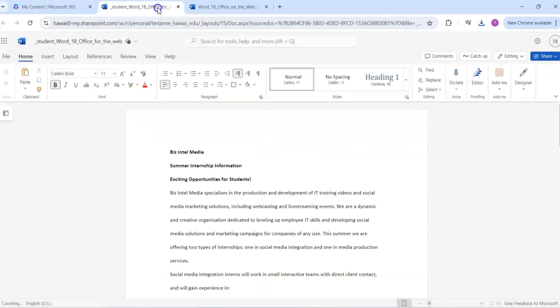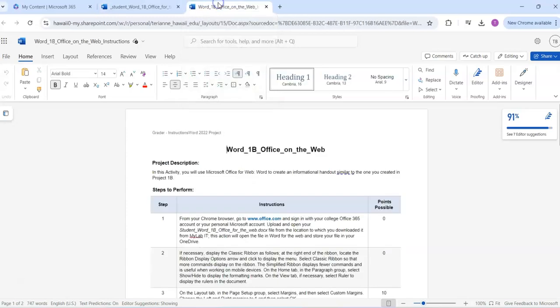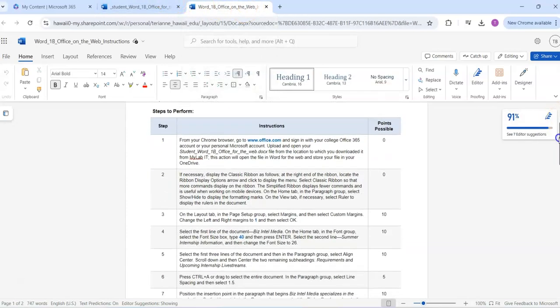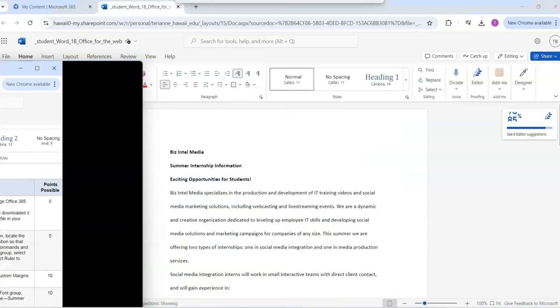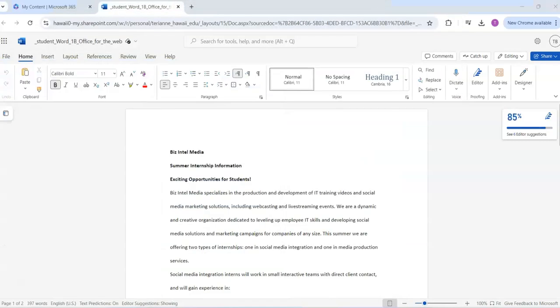Okay, and so I have this file up as well as my instruction sheet. And so I'm going to go ahead and print this and put this to the side so I can get started. Okay, so we've already done step 1, which was to open office.com and upload the Office for the Web Word 1B file, which is what you see here.